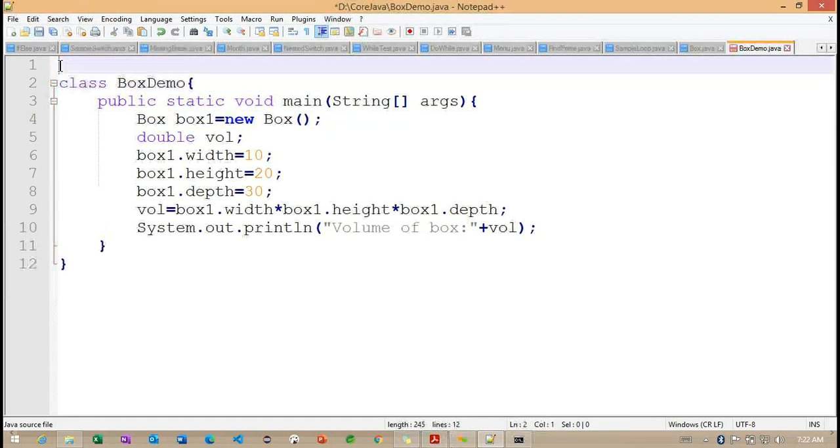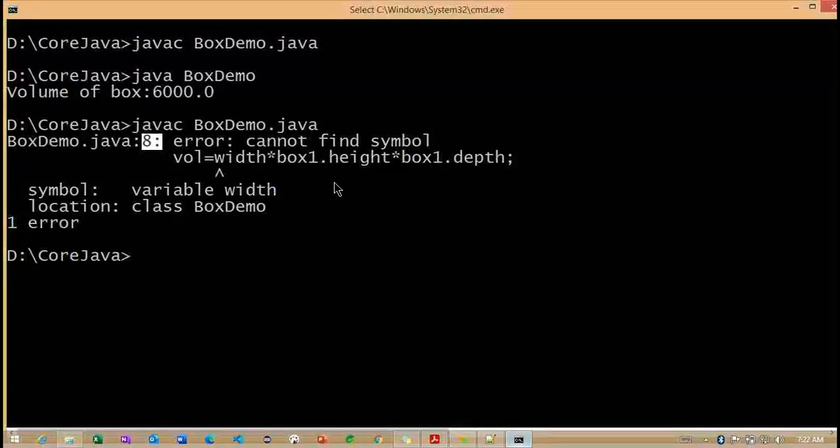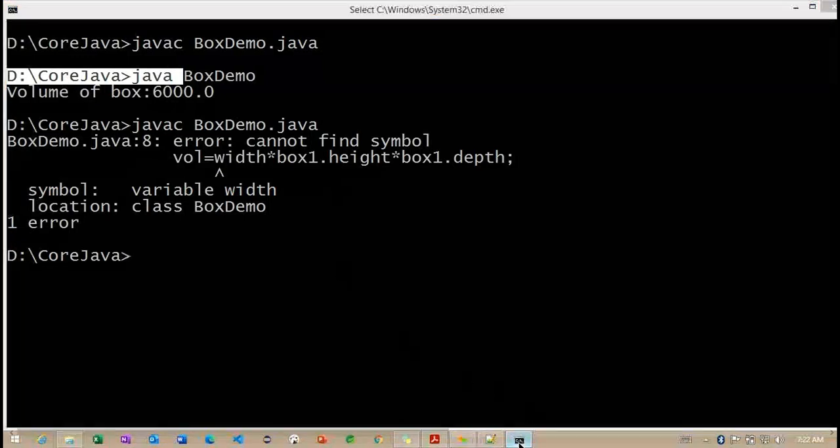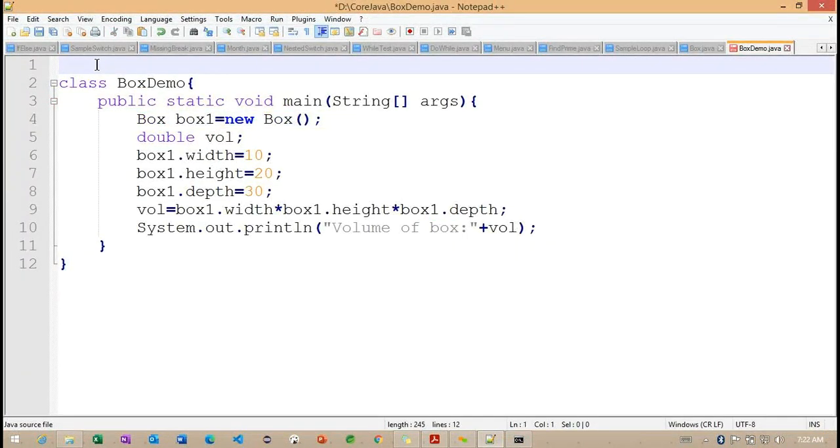Okay, understood. For example, all the classes we are storing inside this core Java folder, right? This Box I am going to store in core Java 2, just for understanding. But now we are compiling from the folder called core Java. What we need to do is provide the information with the help of this import: import core Java 2 dot Box.